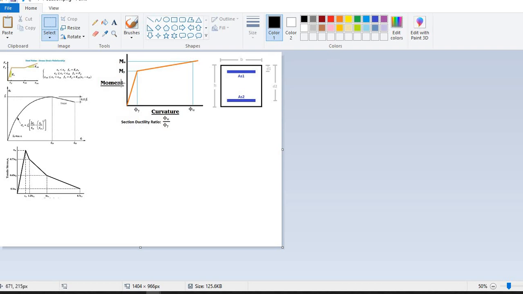And after running the moment curvature analysis, we are going to output the section moment ductility ratio and overstrain factors, and even the flexural rigidity of the elastic area and plastic area. So let's see the Python code.